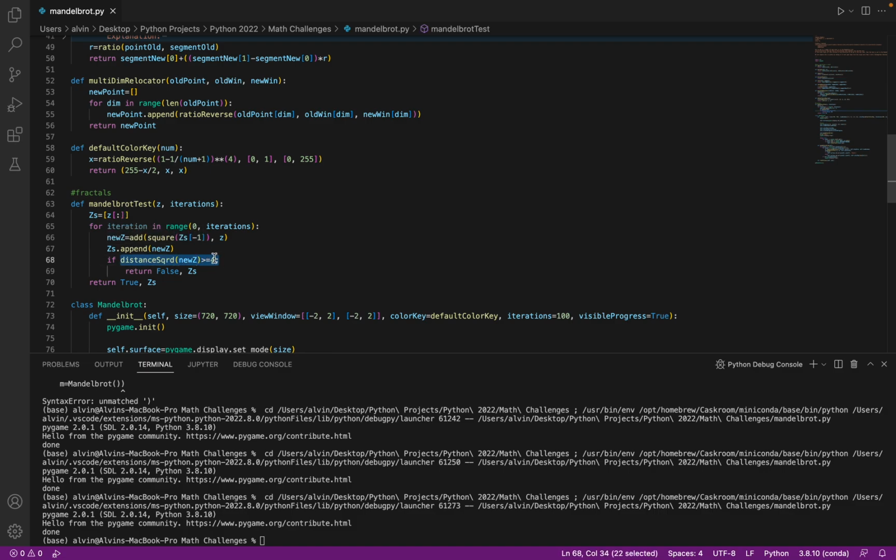in here, instead of having distance of new z is greater than 2, I just squared both of these, and I have distance squared of new z is greater than or equal to 2 squared, which is just 4.